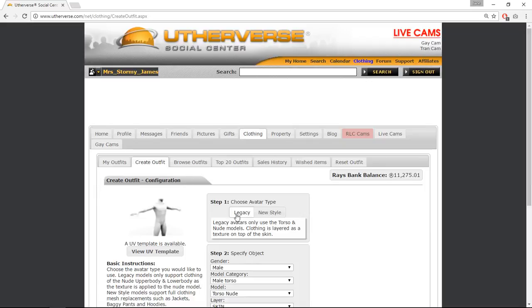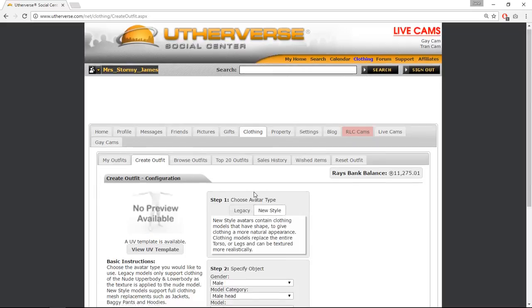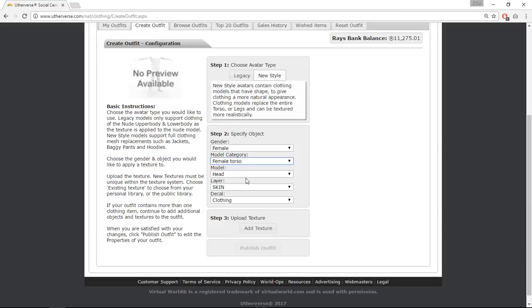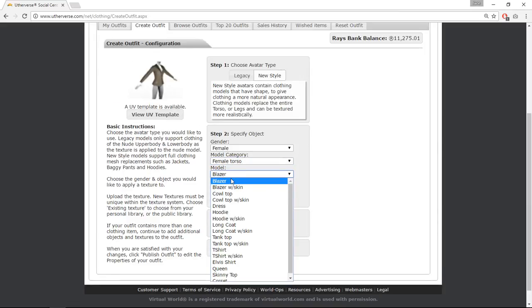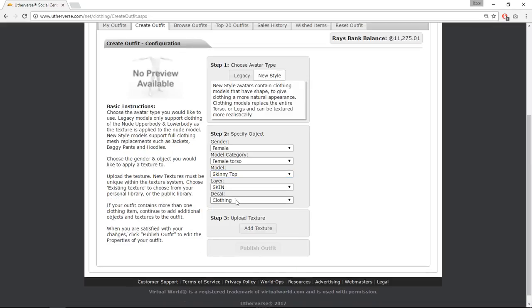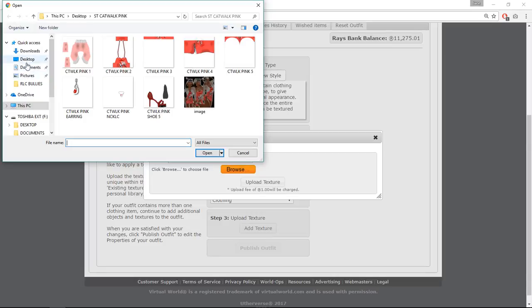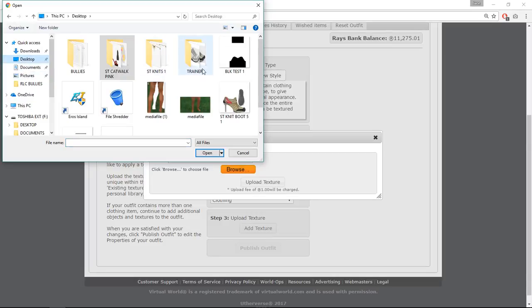So then what you do is go over to your create outfit. This is in your my outfits, new style, female, torso. Now I'm just going to do this on a skinny top because I'm using the nude mesh. You always use the skinny top decals, etc. and layers when you're doing a skinny top. Now I want to be... Here we go.